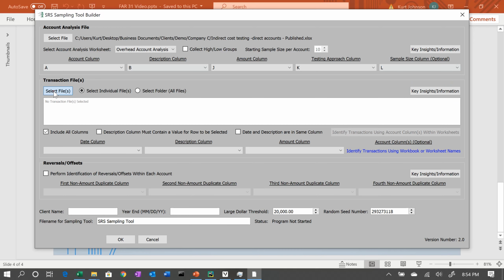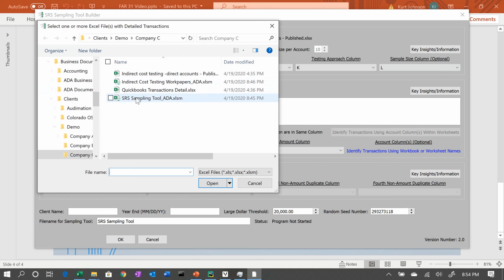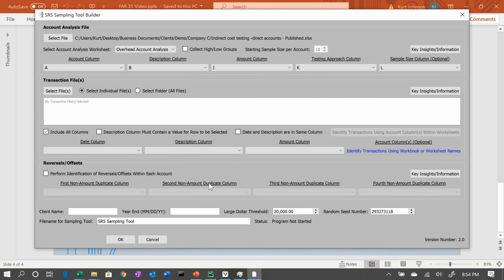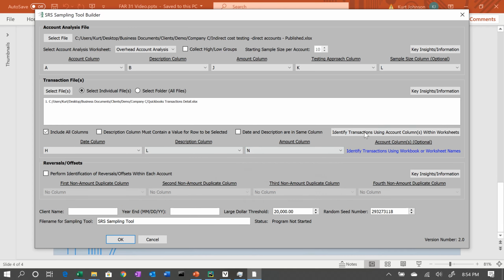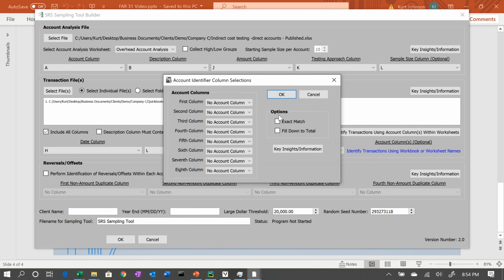Once we've done that, then we can select File. We can select our Details Transactions file. Once that's done, we can put in the letters corresponding to those columns, H, L, and N. This is the data we were looking at previously. It automatically is able to detect transactions based on workbook and worksheet names, but we're going to do things based on those account columns we saw in the data.